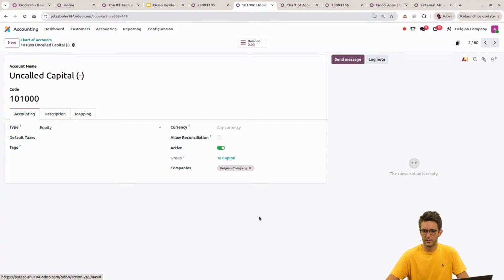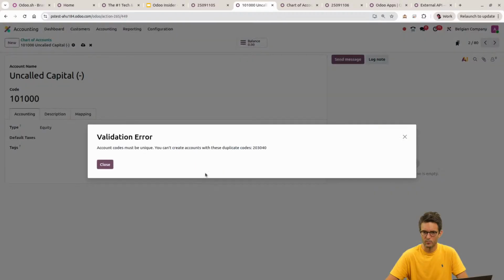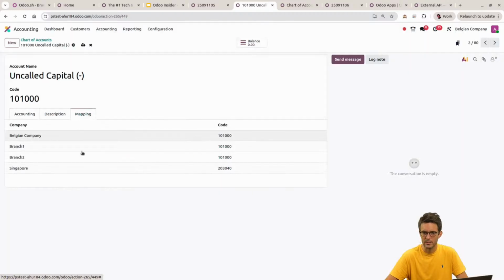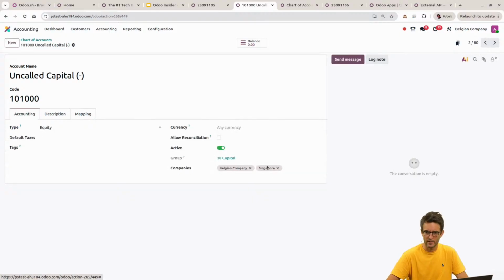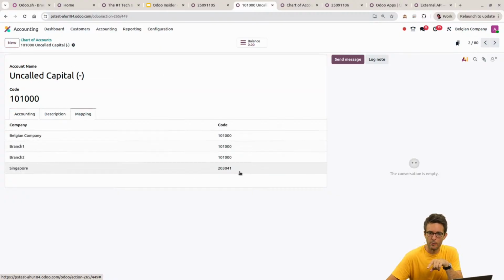So I don't know if that's what you are trying to accomplish, or if it's really through this that you want to add other companies, but there it's going to tell me this, and this time it's giving me the duplicate code because it's already existing. And if I'm making a mapping like this one, I'm going to create another one and see now if it's accepting it.